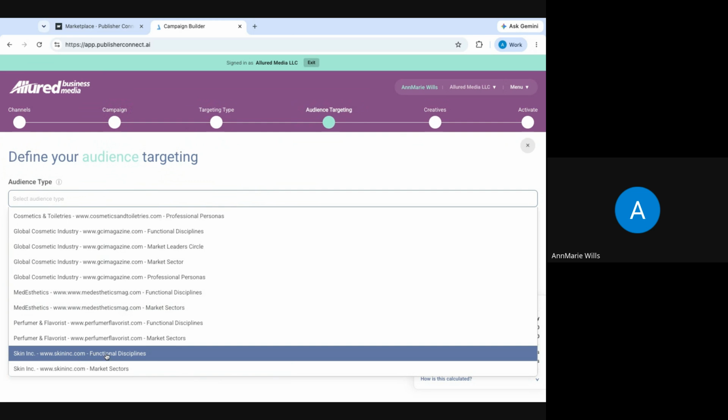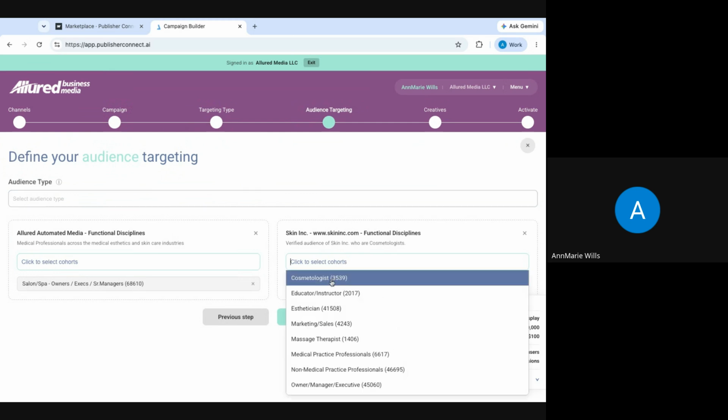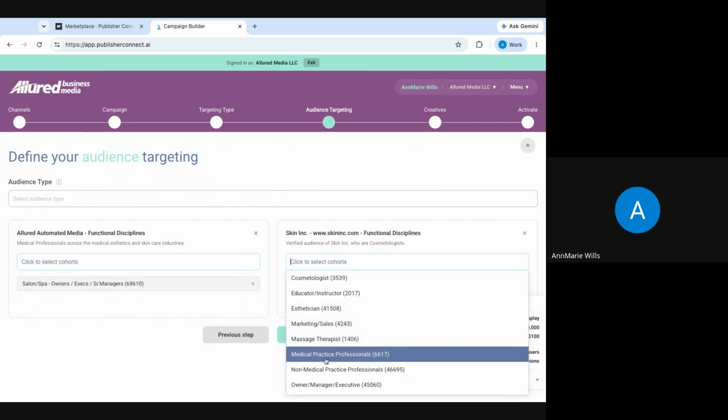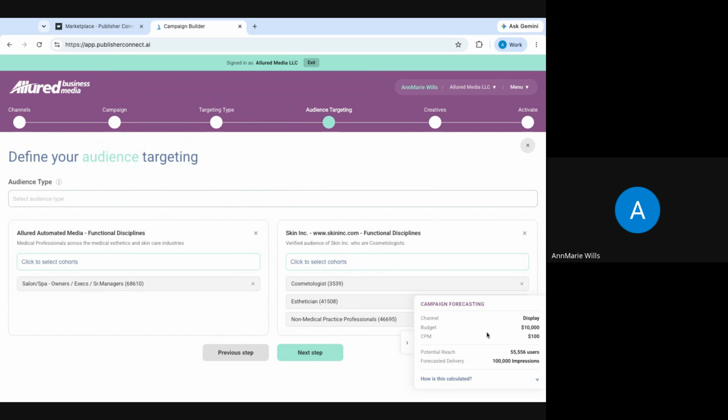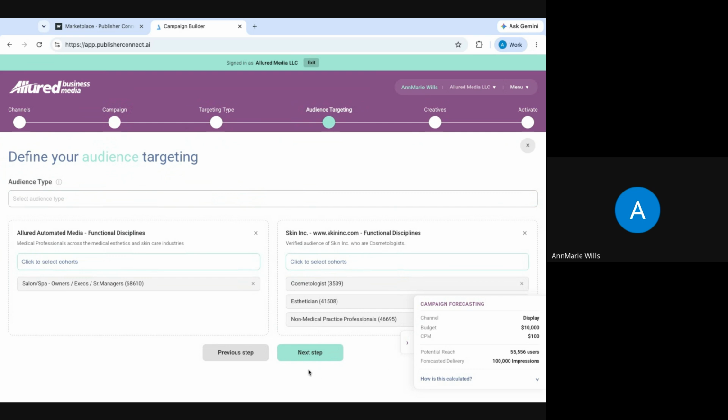So I'm going to select functional disciplines from Skin Incorporated, one of their brands. As I look at this, maybe I want the cosmetologists, the estheticians, the non-medical practice professionals. And as I select audiences, you're seeing the change in my campaign forecasting here. My 100,000 impressions that I have purchased is giving me a potential reach of 55,506 users. Down here, we've got a little bit of detail about how that is calculated. And now we can go on to our next step once we've selected our audiences.